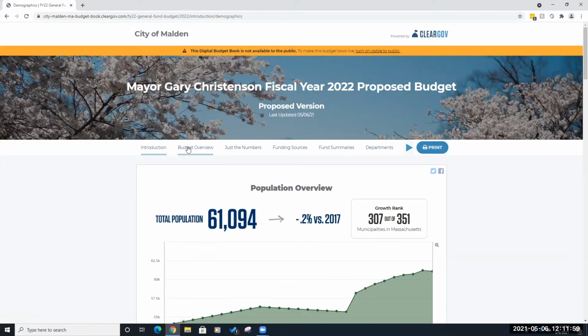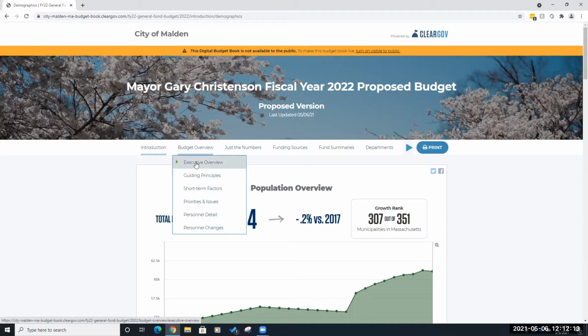Moving over from left to right, as I mentioned, the budget book continues to go into additional detail and get more into specifics of the actual budget. So we went from an introduction to a section that now contains an executive overview. This is the mayor's overview of the overall budget and points out some of the high-level factors that he wants to call out in the budget that's been presented.